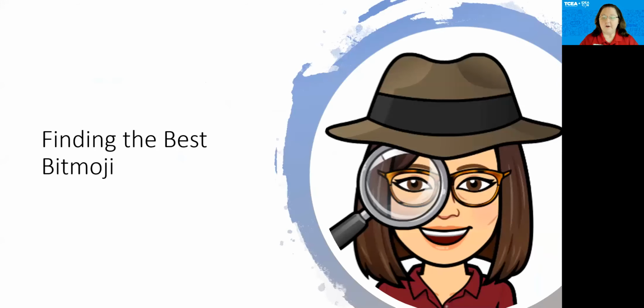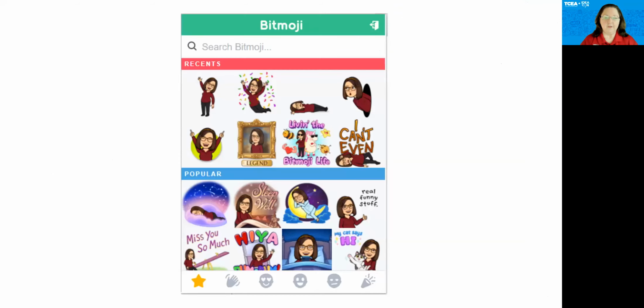So the first thing we want to talk about is when you're actually looking for your Bitmoji and the different looks it can have, once you've already created it, there are a couple key things that you may not be aware of. So let's talk about how you can make sure you get exactly the Bitmoji you want.